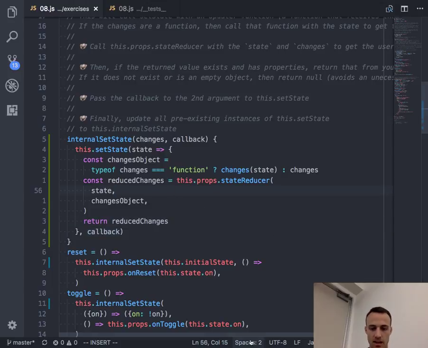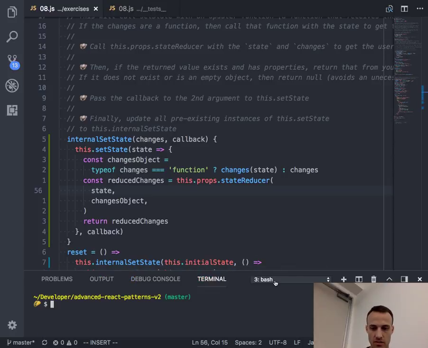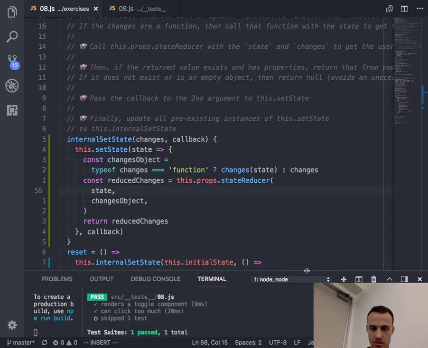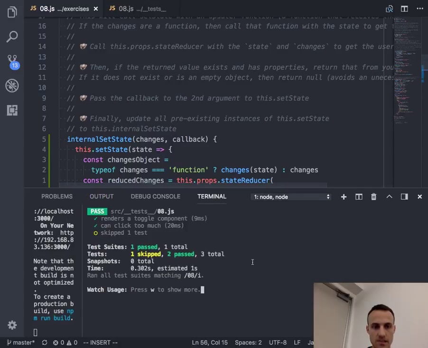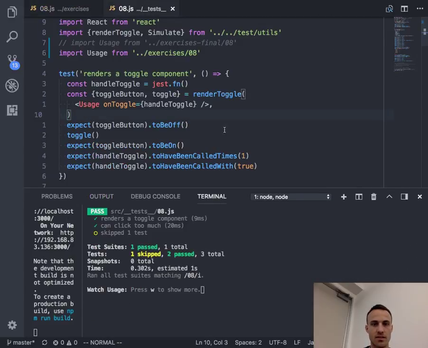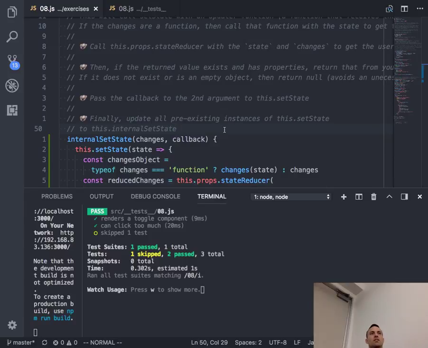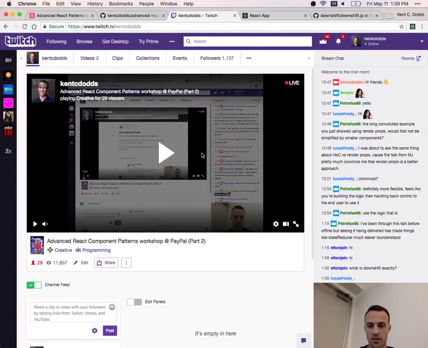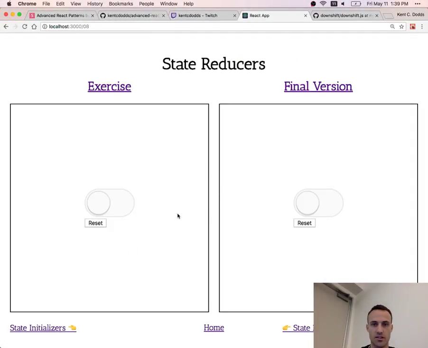Okay, and unless I'm missing something critical, that should have us passing our tests. Yep. And then ultimately our usage example here. So now this thing works. Ta-da! Okay, what questions do you have about state reducers?